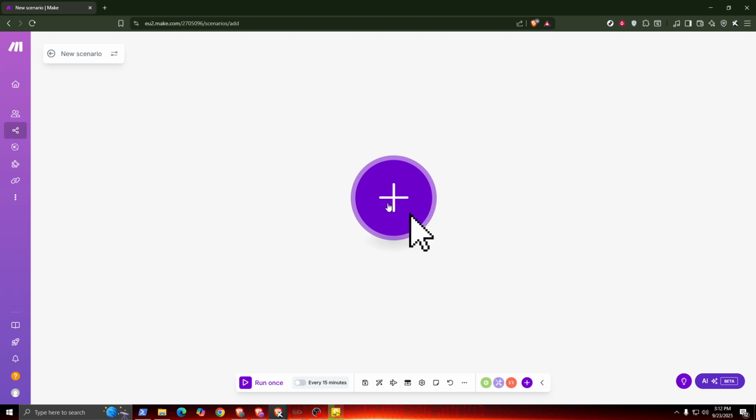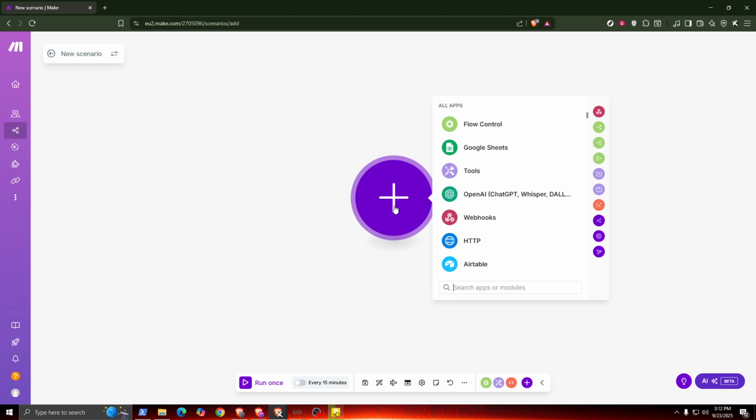Next, you're going to click on the plus sign to add your first module. This little plus sign is key. Think of it as the starting line for your workflow. Type Google Calendar into the search bar. Select it once it appears.